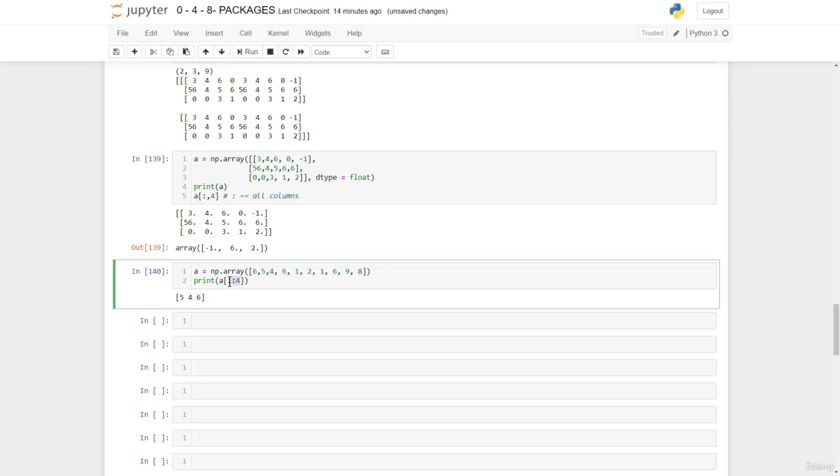But with this notation, what it's saying is go from the start index to the end index minus 1. So that's why we have 5, we have 4, we have 6, but we don't take 1 into consideration. So here we have 1 to 4, meaning we're taking from 1 to 4, but we're not taking the last index, so we just end here, and this corresponds to 5 4 6.